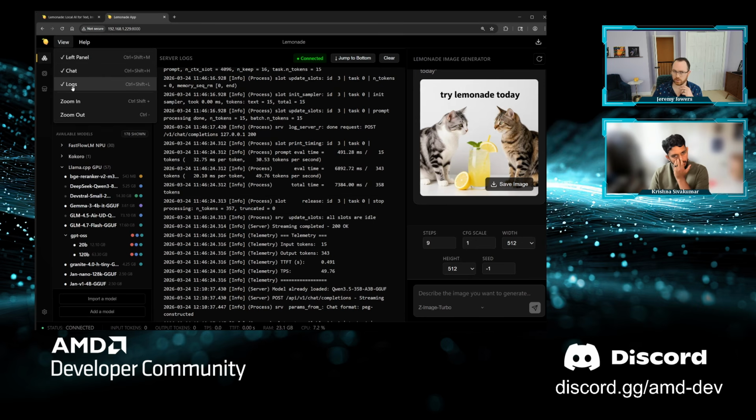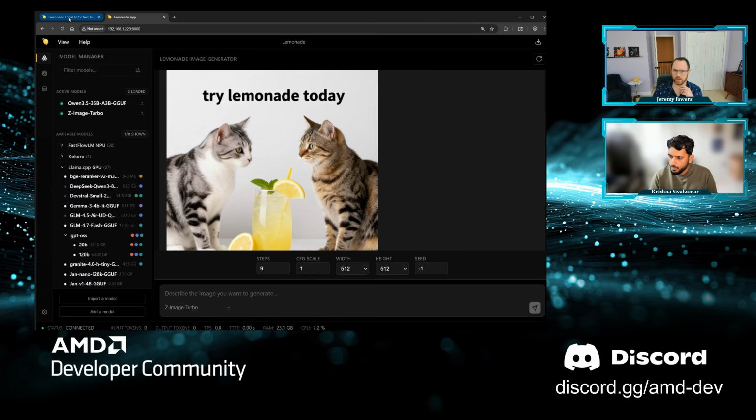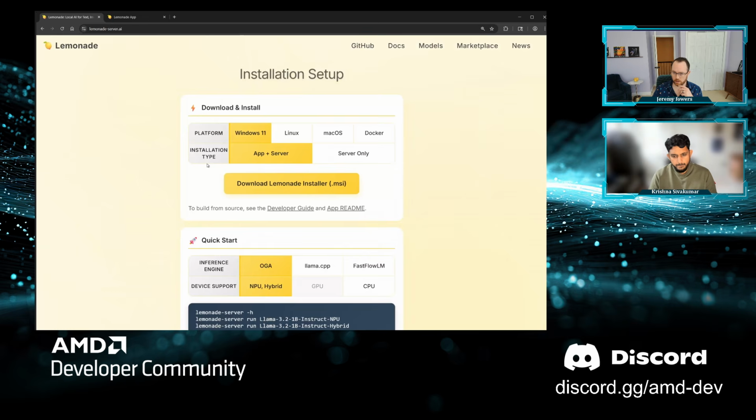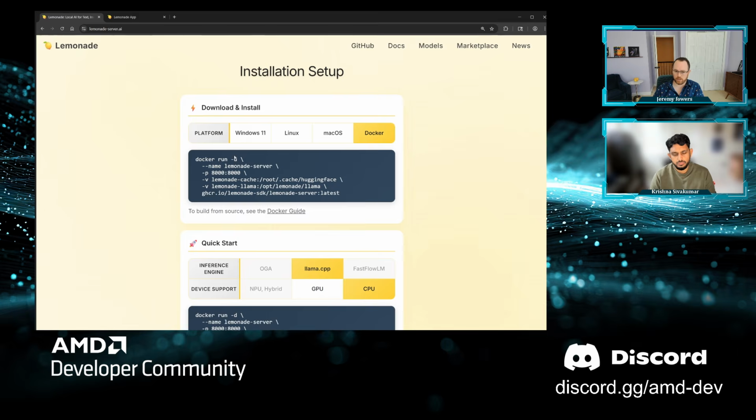And there's also a question about containerized setups. If you go into the installation setup page, you can see there's a Docker image that we push with every Lemonade release. That should make it pretty easy to get it set up containerized. And there's a whole bunch of people in the Discord community who do use it this way.